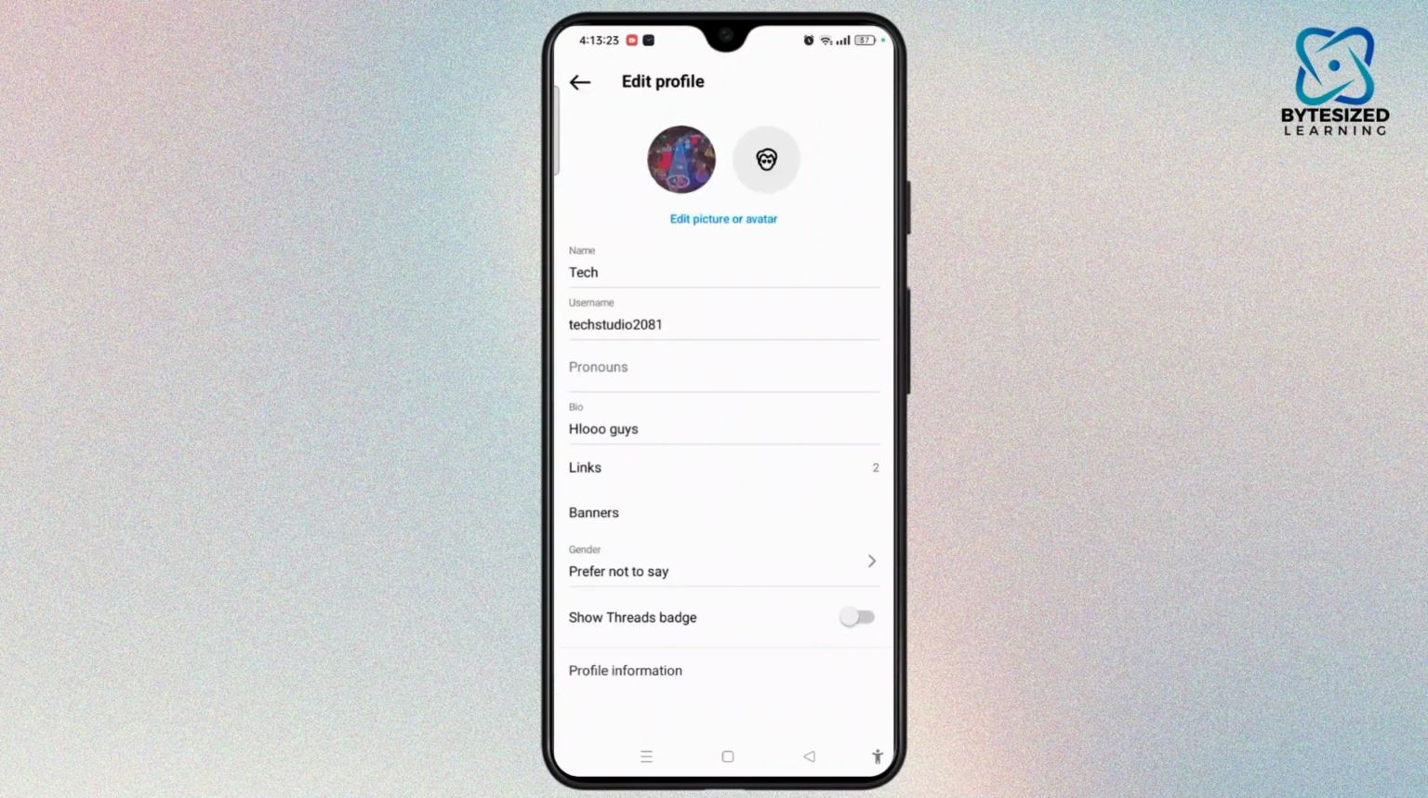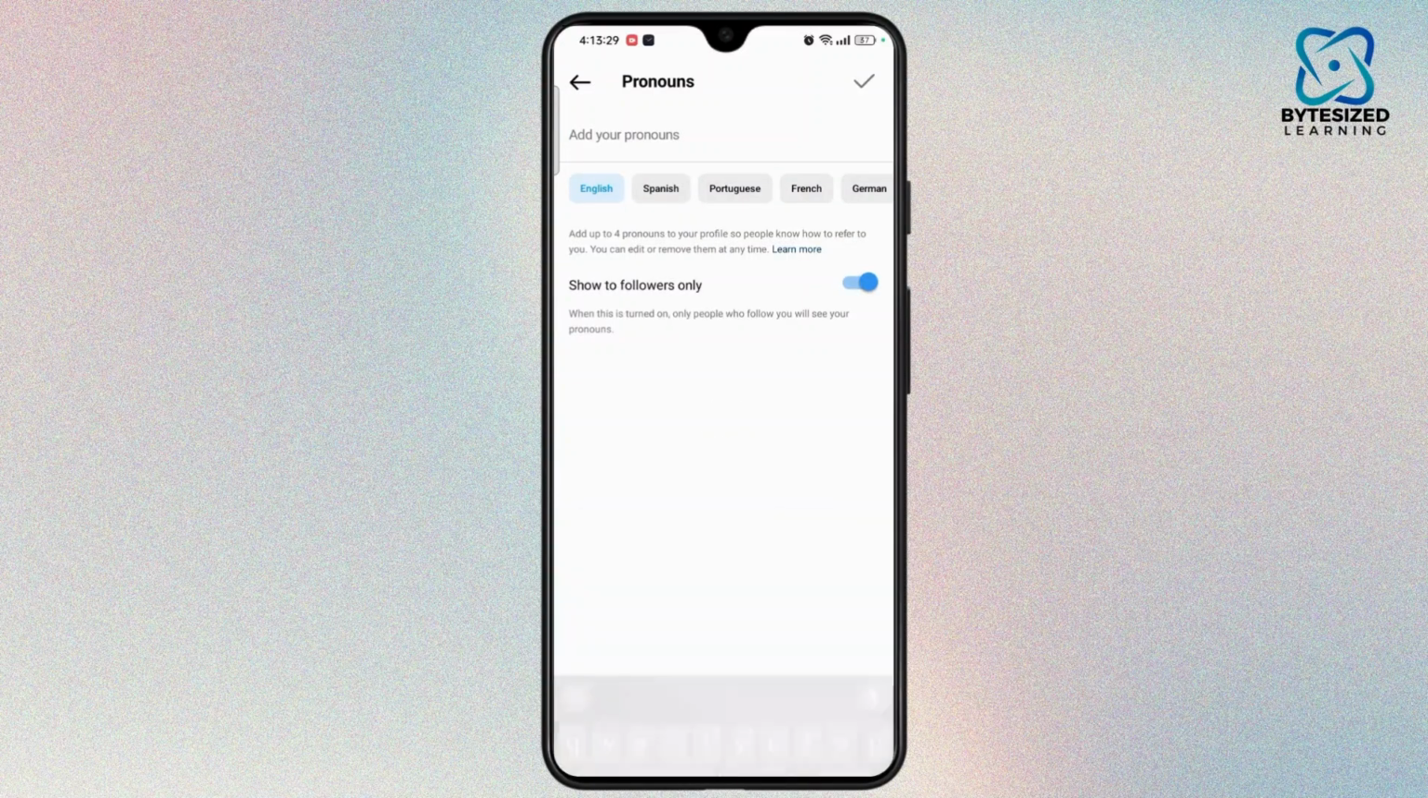Open it, and here is the option of pronouns. Select it, and you can easily add the pronoun here. You can also select the language, that is Spanish, Portuguese, French, German, and many more of your choice. You can add up to 4 pronouns to your profile.